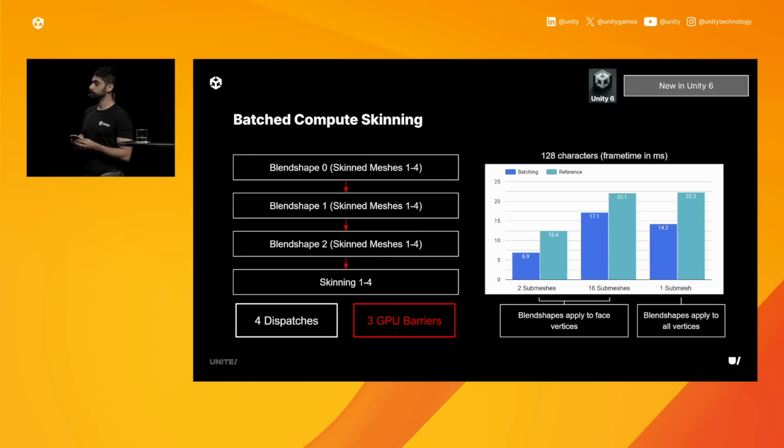To address this, we introduced an optimization called batched compute skinning, basically a mode for skinning, which consolidates the compute shader dispatches as much as possible based on the resource binding limits on the device. This way, we end up with a lot fewer compute dispatches, larger dispatches, with fewer GPU barriers in between, less GPU to GPU synchronization. So we increase our GPU utilization and improve our performance.